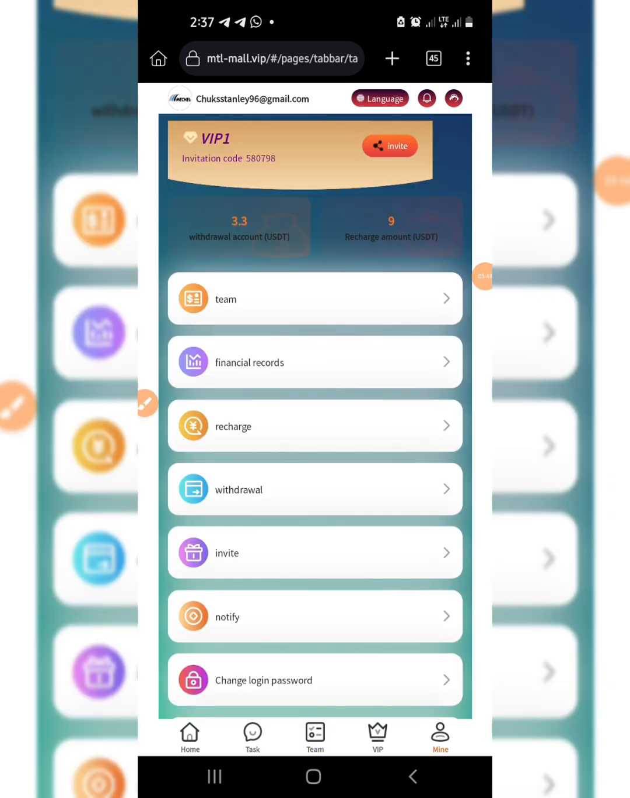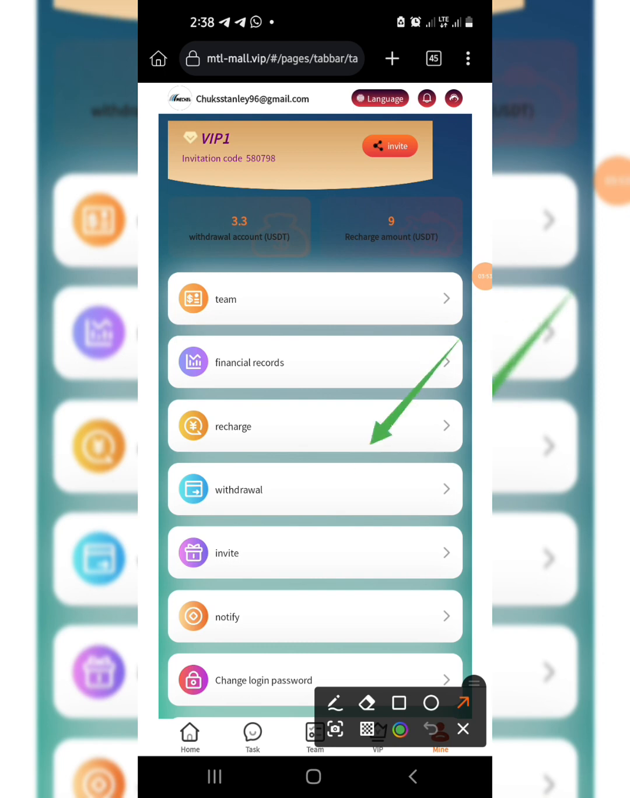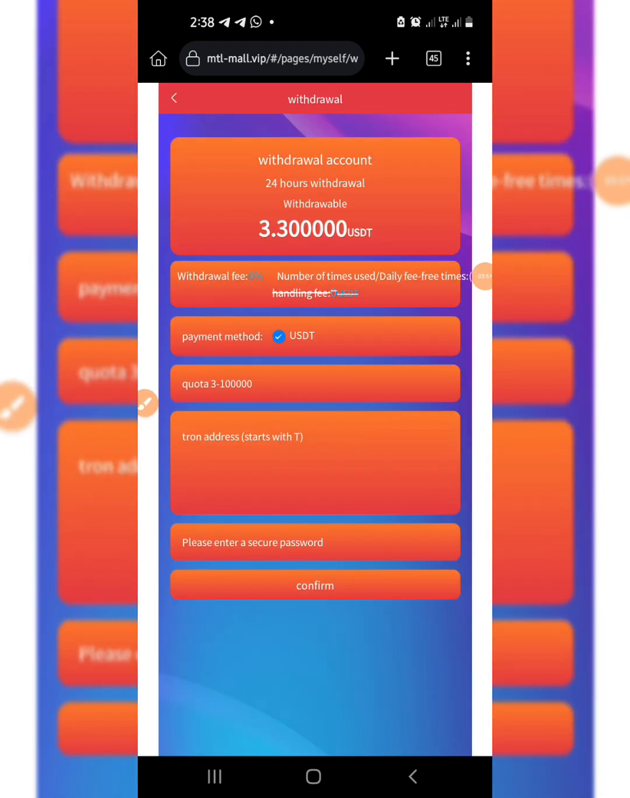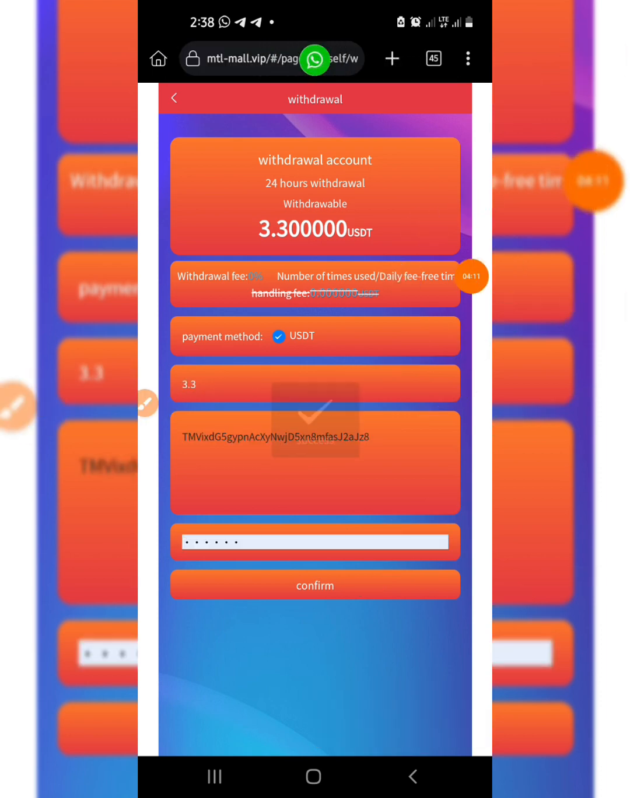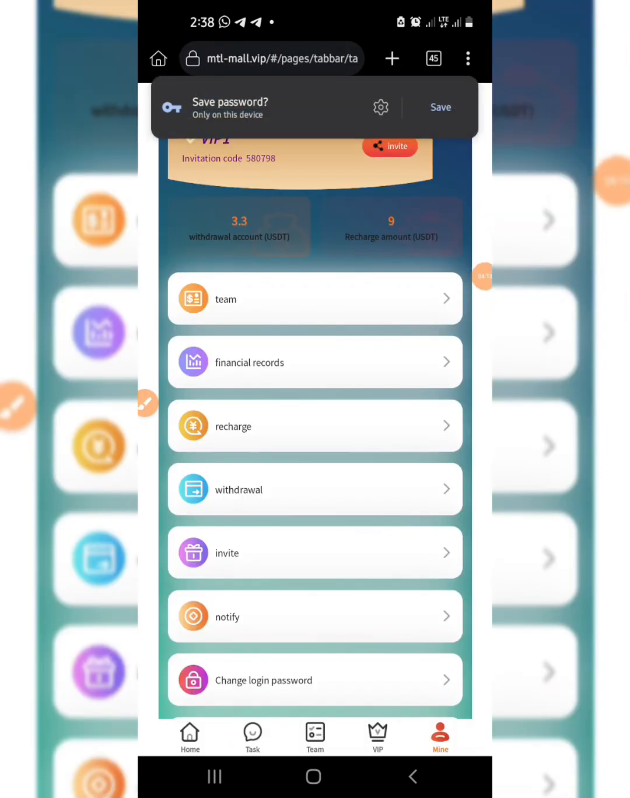So you go to mine and tap on the withdrawal, which is over here. As you can see over here, when you tap on withdrawal, you can withdraw your USDT. All you need to do is input the amount which you want to withdraw, your USDT TRC20 address and your secure password. Then you tap on confirm, and I'm going to be doing that right now. So as you can see, withdrawal success.